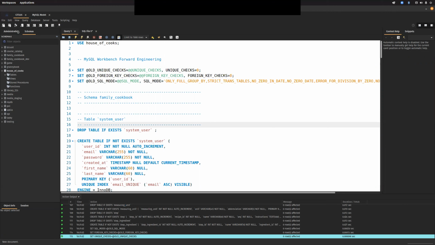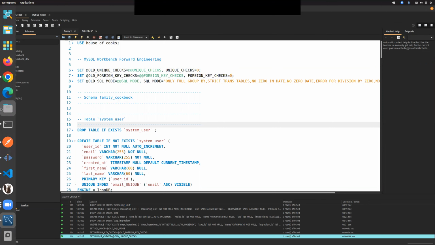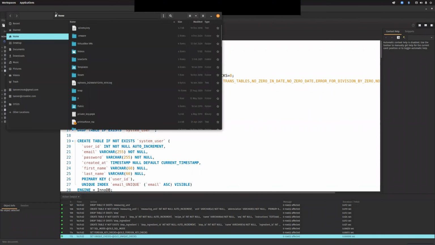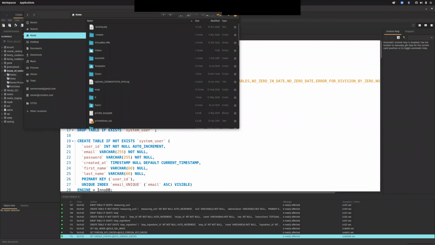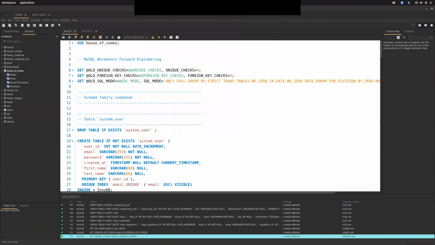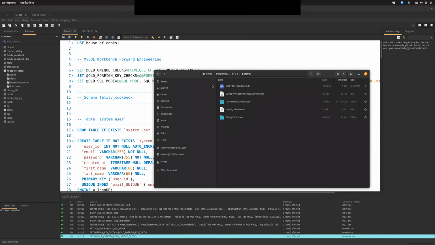So what we're going to do is I'm going to save this file. Well, first I'm going to make a new folder, wherever you like to keep your projects is what I would recommend. I put mine in this samples folder for now. So I'm just going to create a new folder and call this House of Cooks, or you can call it CIT225 Final, or whatever you want. Basically, this is going to house all of my resources for the final project.